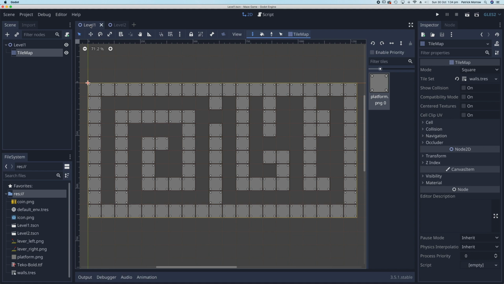So this is where the scenes come in. Anything that you're going to reuse, think about creating a scene for it. So I'm going to create a scene for my player. I'm going to click on plus.